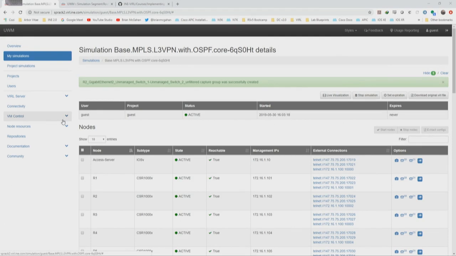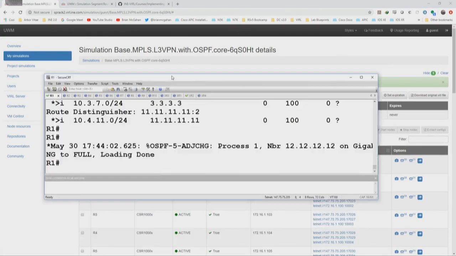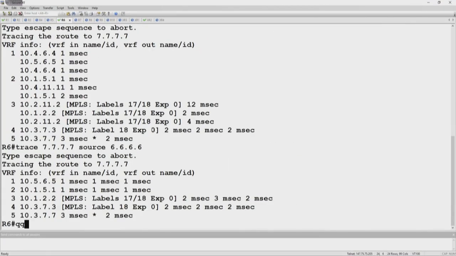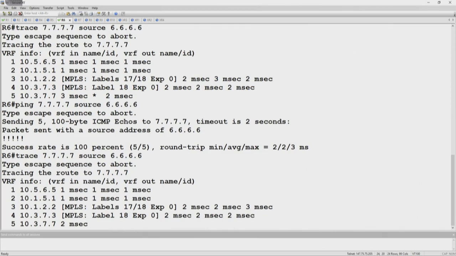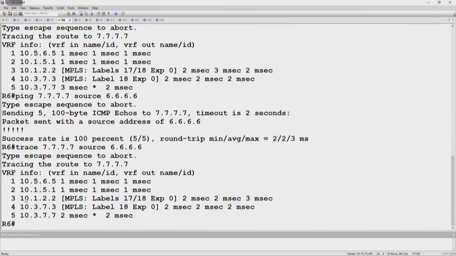Okay, so next let's send some packets through. Let's go back to router 6. Let's do a ping to router 7. Let's do a traceroute to router 7. Okay, and we're going over the router 2, router 3 path.